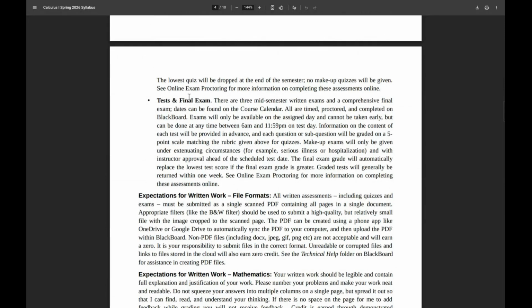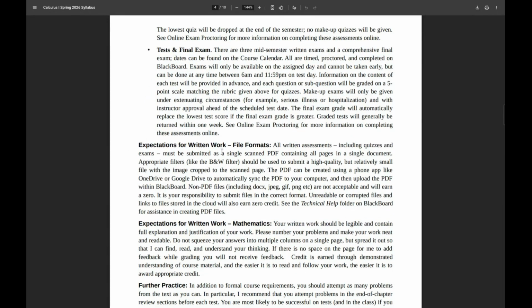There are 3 tests and a final exam in this course, and the final exam is comprehensive. And there's lots of details in here about uploading things. So when you're uploading your work, you should make it neat, well written, appropriately use notation.